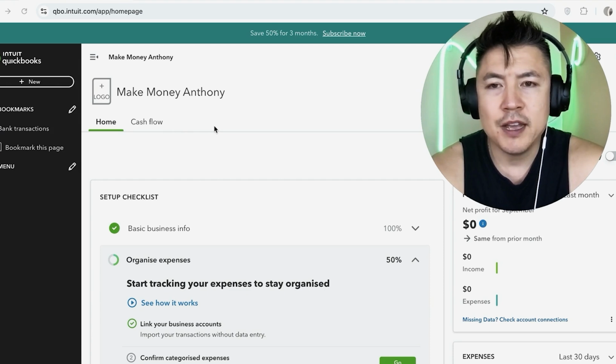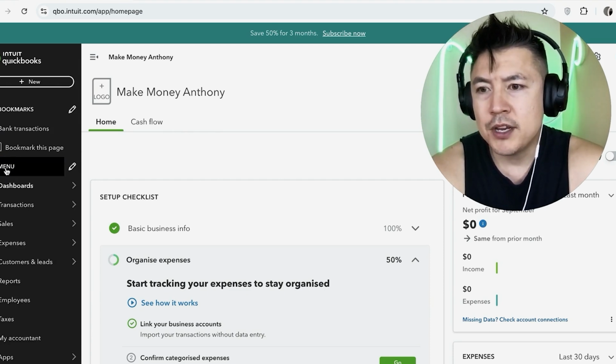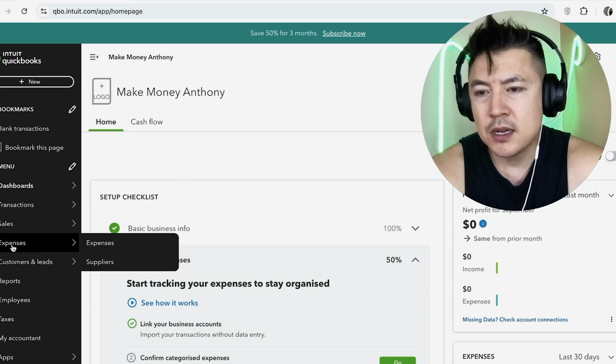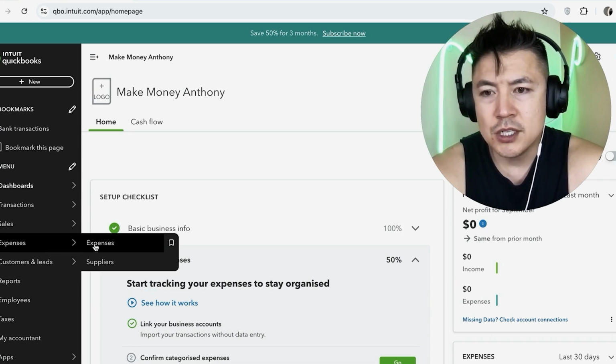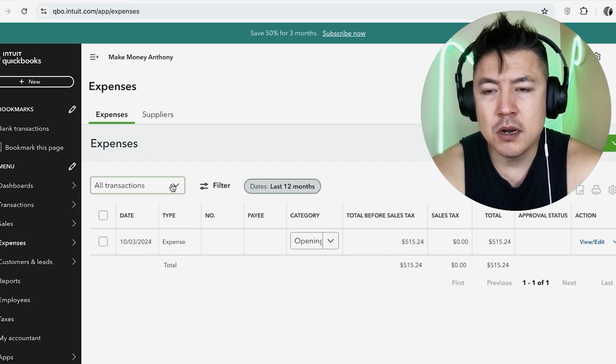Now here on the home screen, if you have to delete an expense, what you're going to do is click on this button here, menu. Once you do that, you're going to see a drop down menu and click on expenses. Once you do that, you're going to see these two options, and then once again, click on expenses. Okay, once you do that, you're going to see all of your expenses.